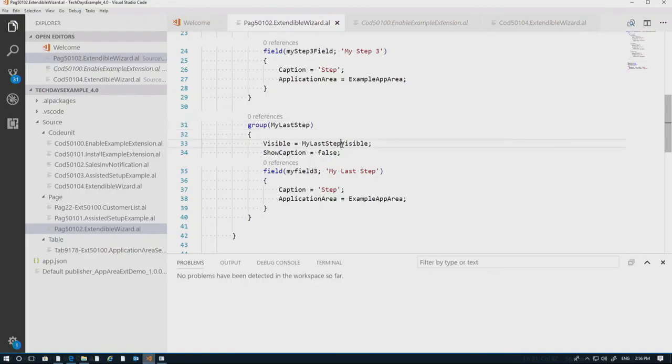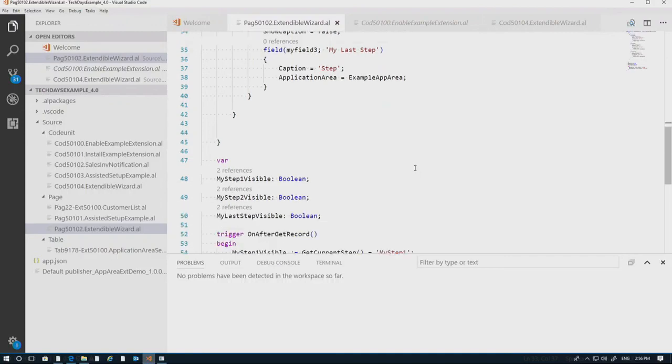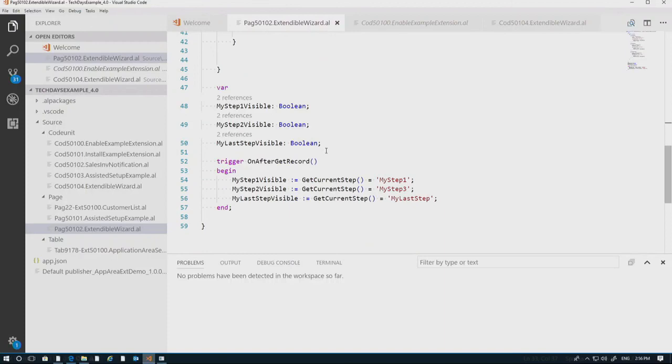The visibility of each of these steps is controlled by a variable, like I said before, and the variables are defined here at the bottom of the page, and they are updated inside the onAfterGetRecord through a call to GetCurrentStep, which returns the name of the step. GetCurrentStep is inside the parent wizard. And our convention is to use as the name of the step the same name as the name of the group.